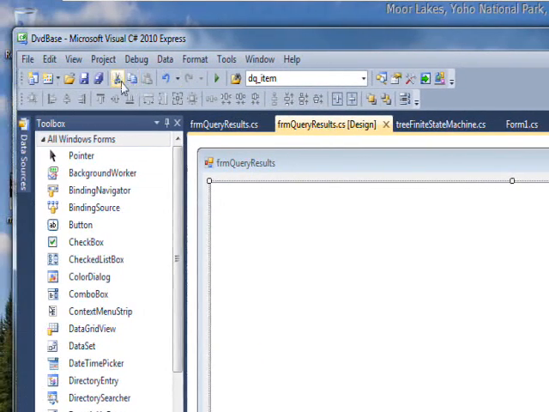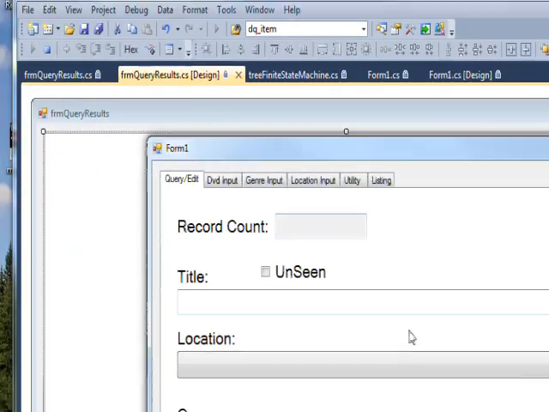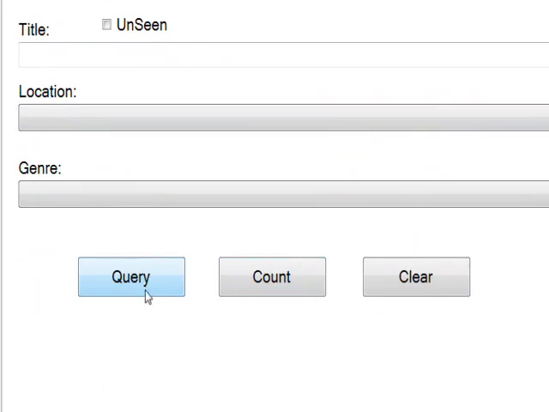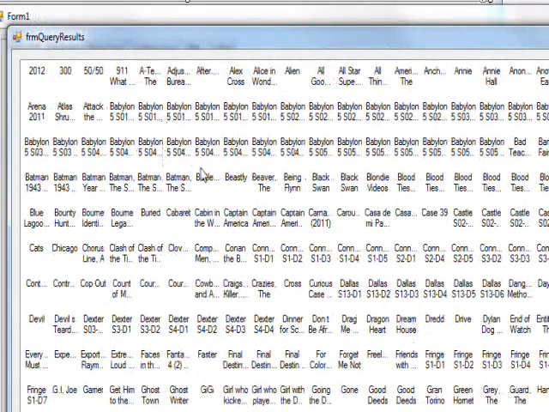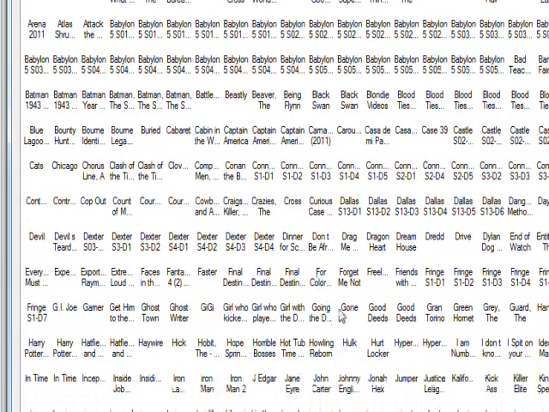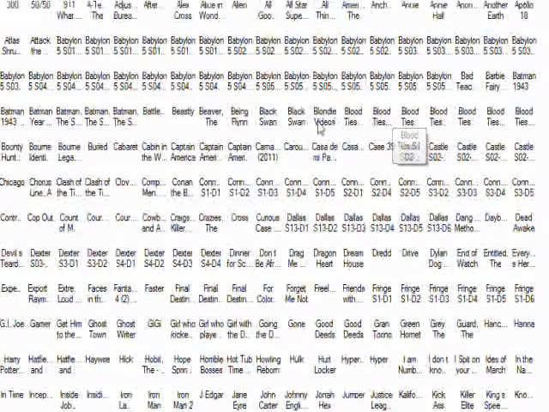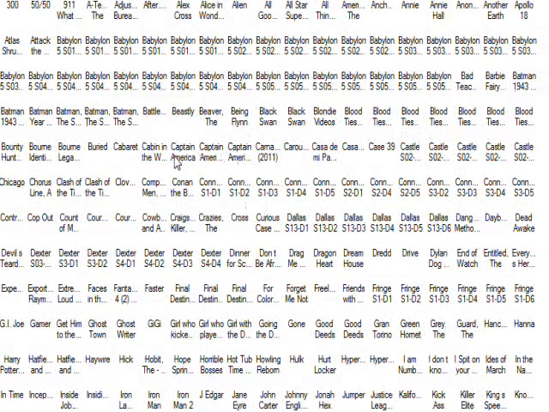So if we save this and compile and run it and hit query, you see we get the query list box populated by the past SQL.